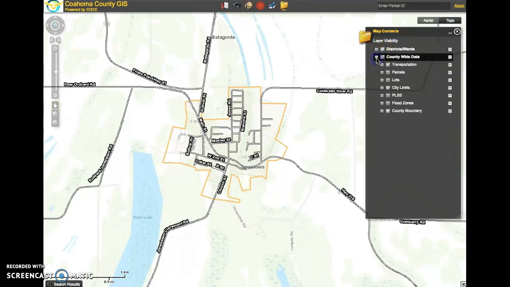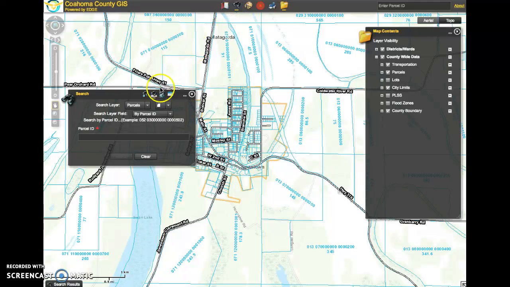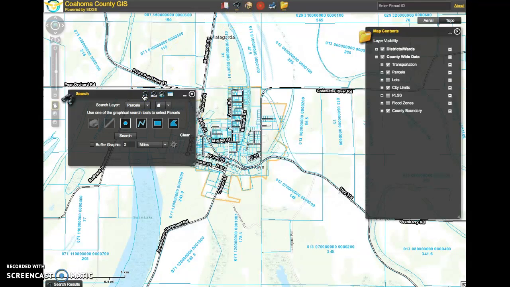What we're going to focus on is we're going to put parcels, and then we're going to do a search. So you click on the binoculars here, and then click on the far left binoculars for the graphical design, and then click on the rectangle here. And then you're going to highlight the area that is the park to get all those lots. And then from there, you're going to click search.